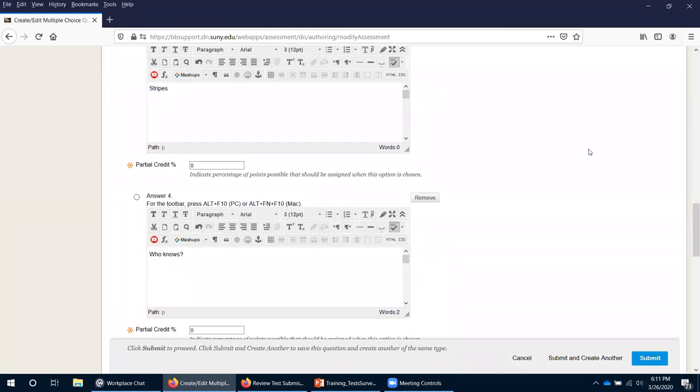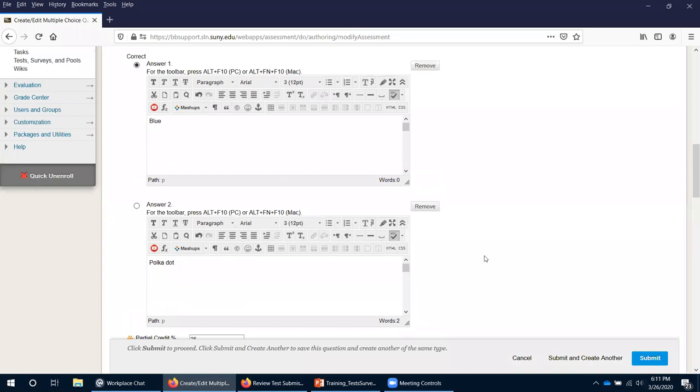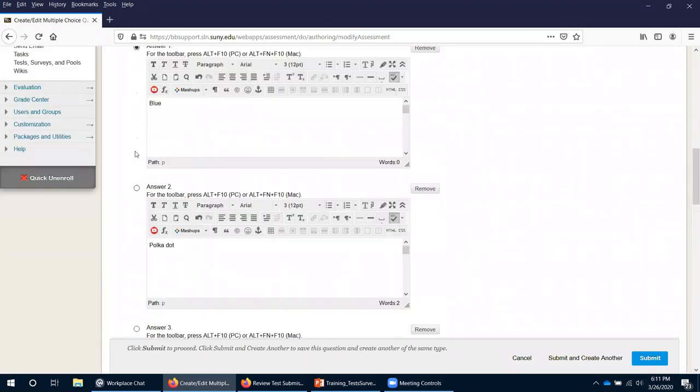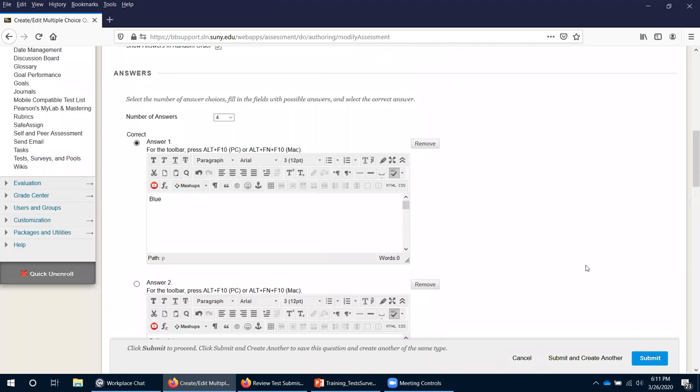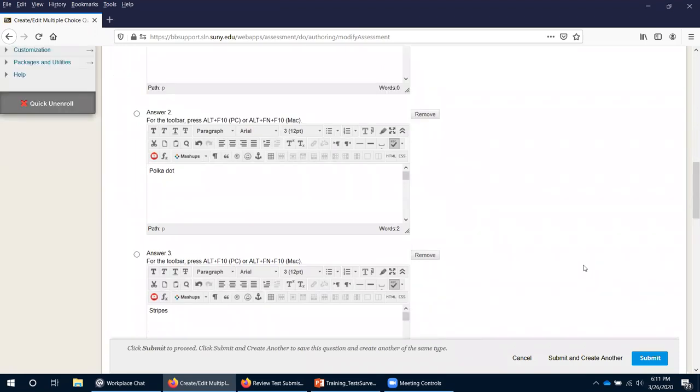We don't necessarily need to use partial credit. So if we uncheck this, you'll see that it's just correct or incorrect. So credit or no credit.